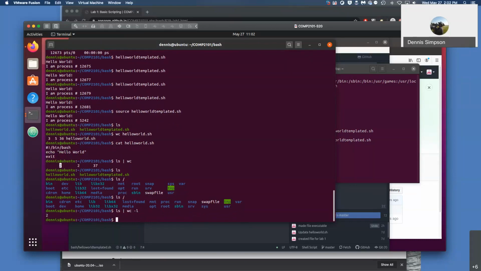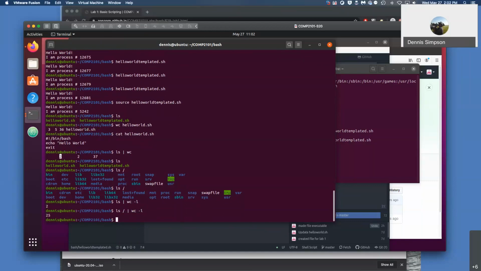If I did ls on the root directory and piped it to wc -l, it'll still print out 1 file name per line into the pipe, and wc will count how many lines came out of the pipe, which is the same thing as how many files. So it'll tell me how many files were in the root directory. And it will tell me there were 25 of them.